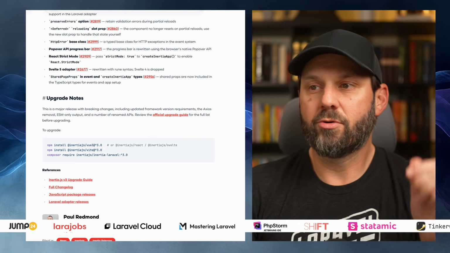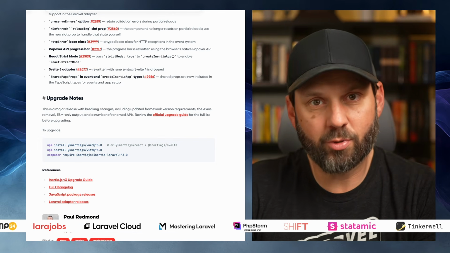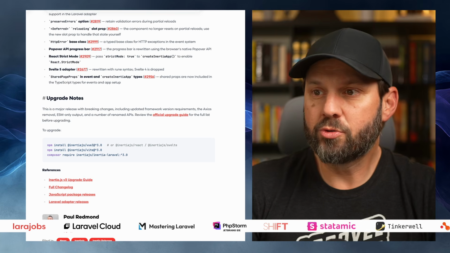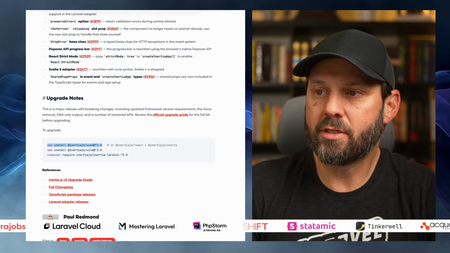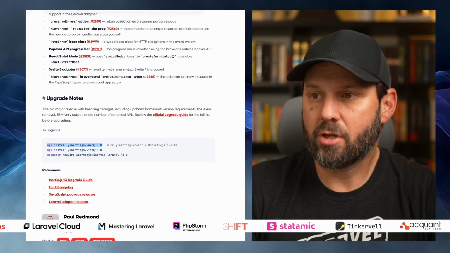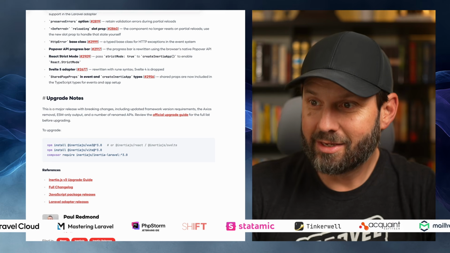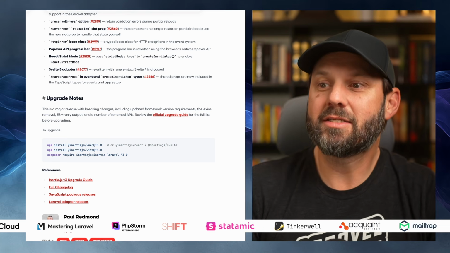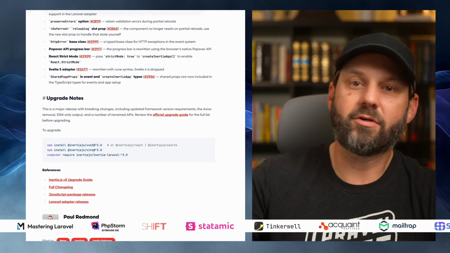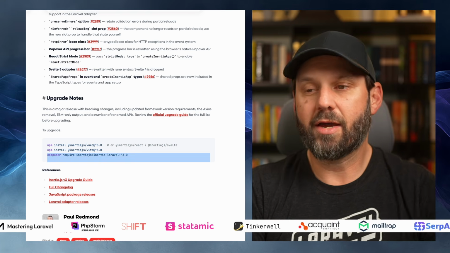One thing to note, though, it is a major release with breaking changes. So to upgrade, you'll have to run this npm install command. Actually, you'll have to run the install command for Vue and Vite, and then composer require inertiajs/inertia-laravel version 3.0. So we have those outlined here.